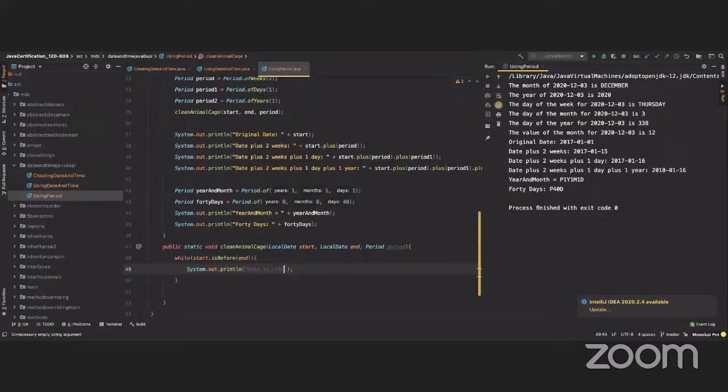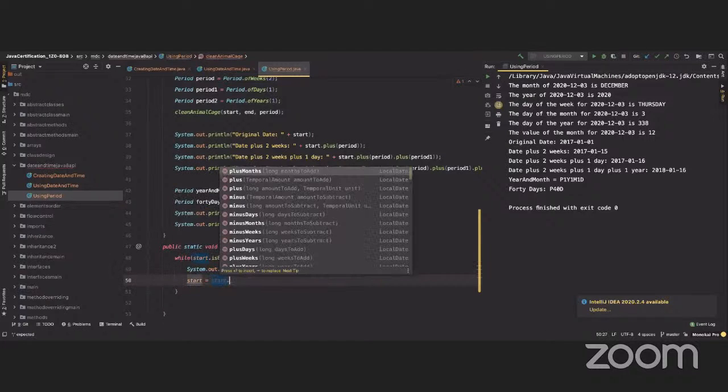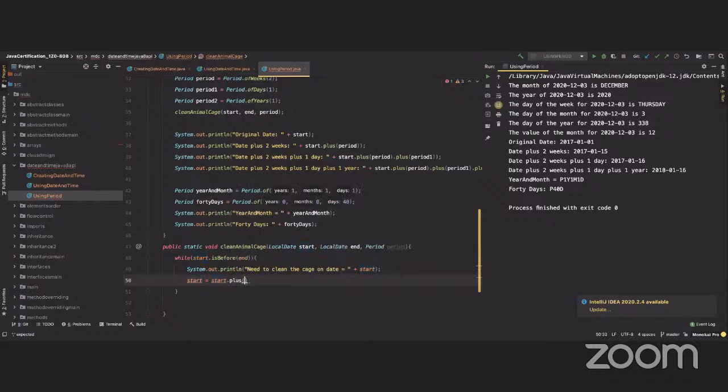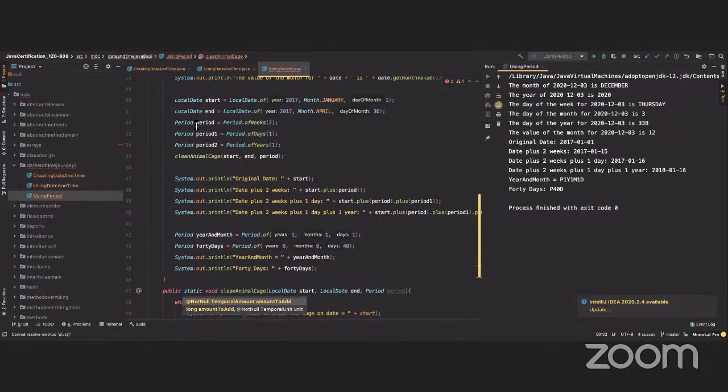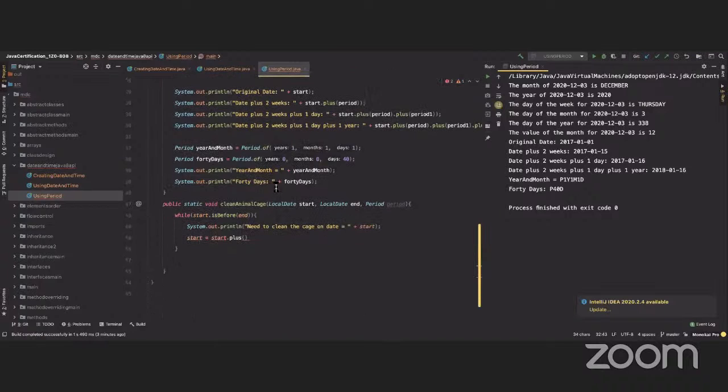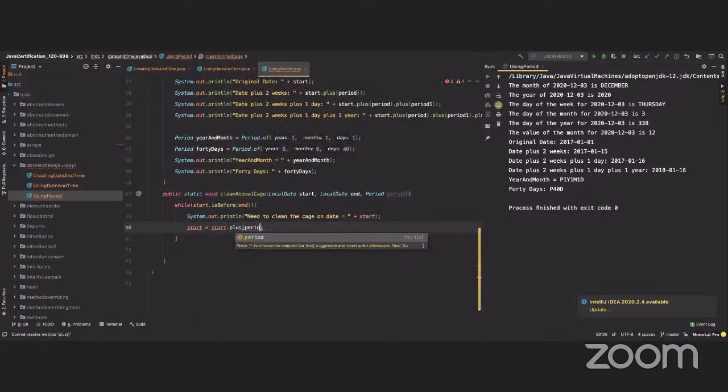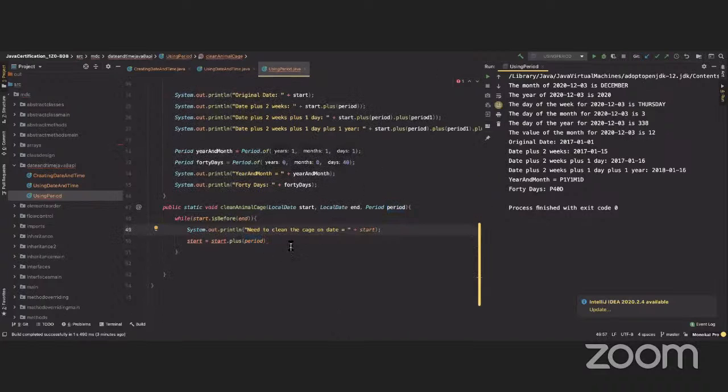need to clean the cage on date start. And then we're going to say start equals start plus, what are we going to add? What is the variable that we imported? Remember? 2 weeks. Period. We're going to add 2 weeks. And then when it becomes the same, it will break the loop. So let's do it. Let's see what we get.